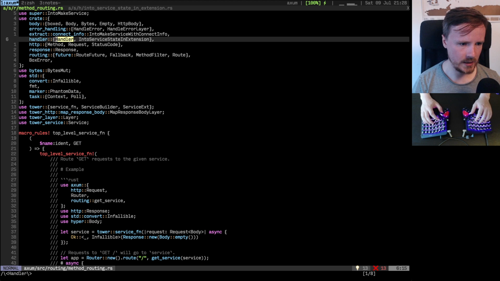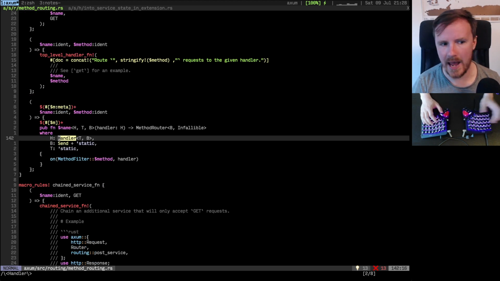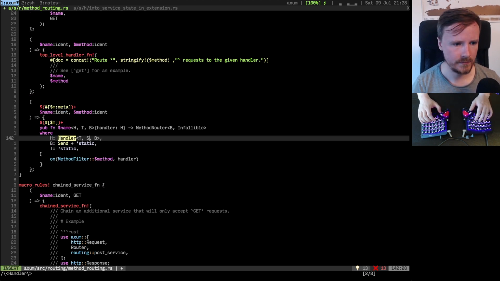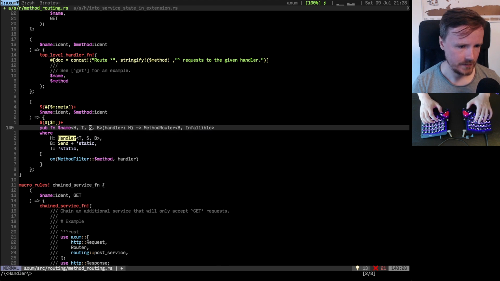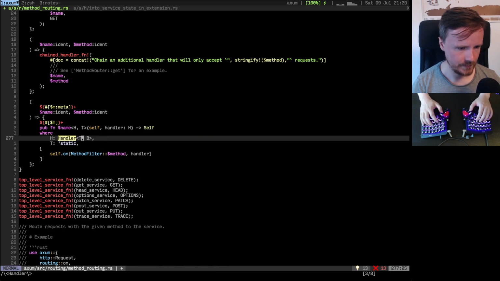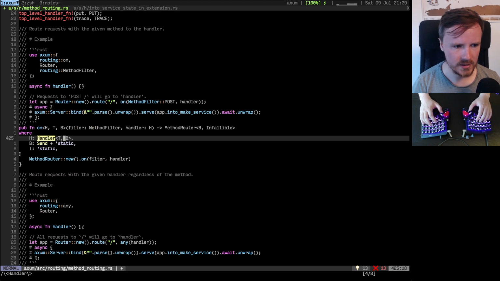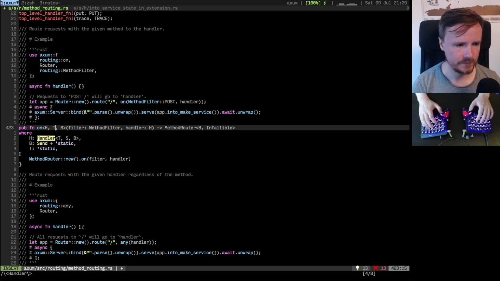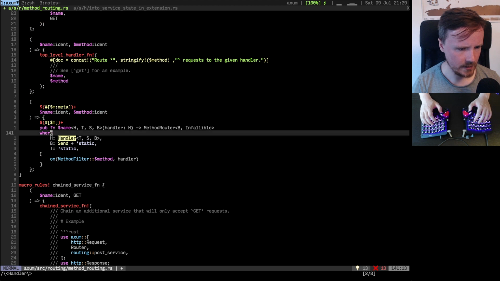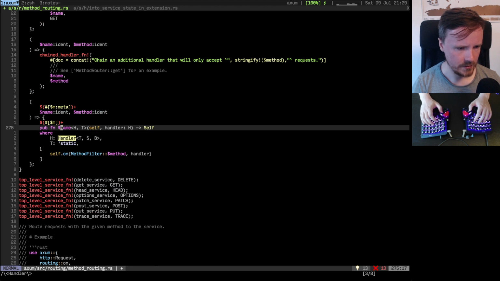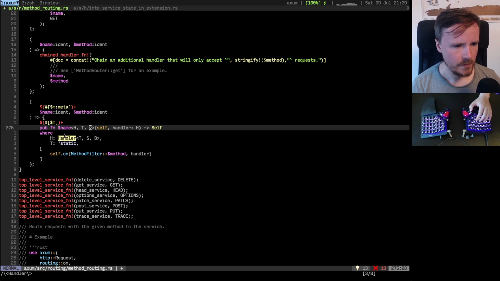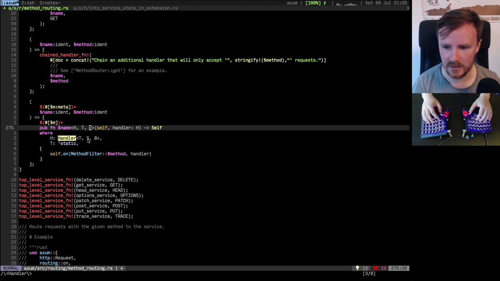Let's go through all the places in here where we mention handler and add the state param, because we have a bunch of macros and stuff. Did we need to add it here? It's there. We want it here. Wait, this is on a self. And the method router has this state. It doesn't have it yet, but it's going to get it in the future.